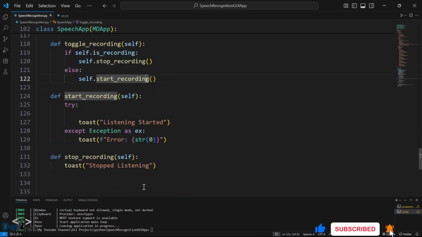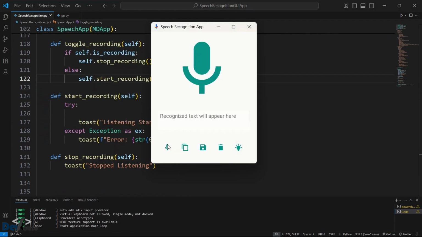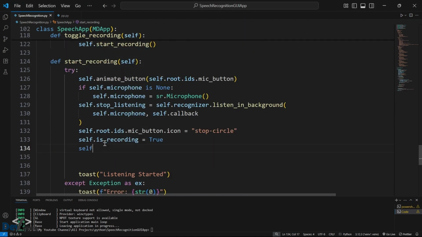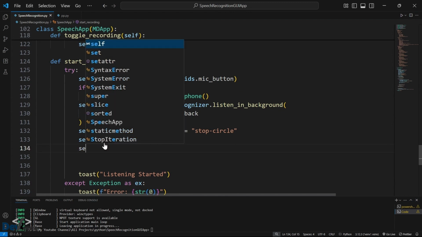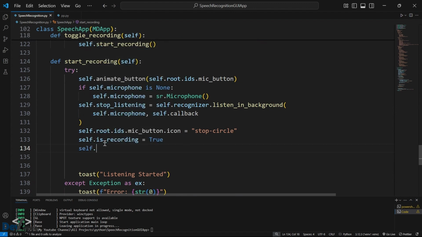So you click on the start button, and it should display listening started. So this is what we have. Now let's make it work. We say if self.microphone is None, then self.microphone equals sr.Microphone. So basically, once you click on it, we make use of sr.Microphone. Then self.stop_listening will be equal to self.recognizer.listen_in_background, then self.microphone, then self.callback. We are going to create that function in a moment.